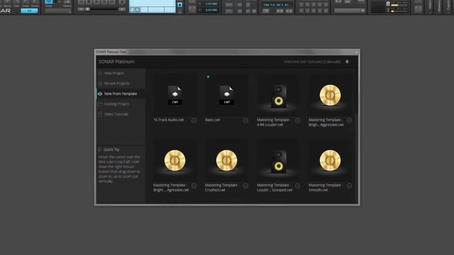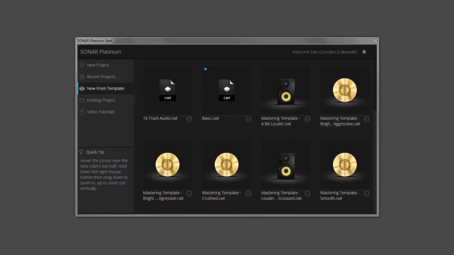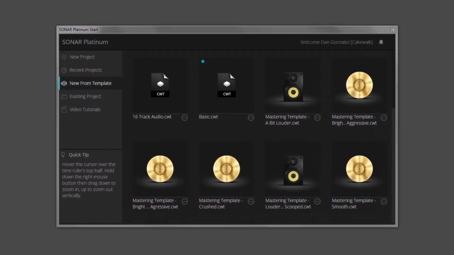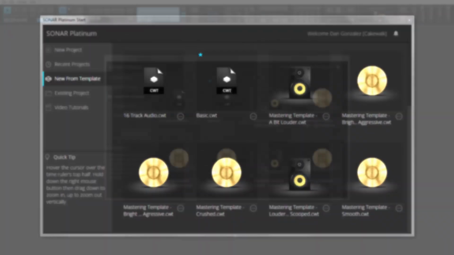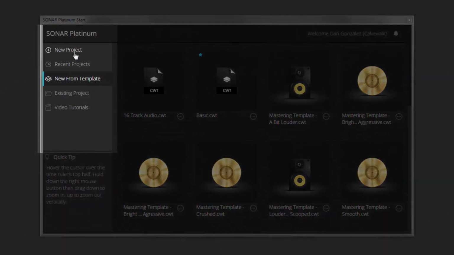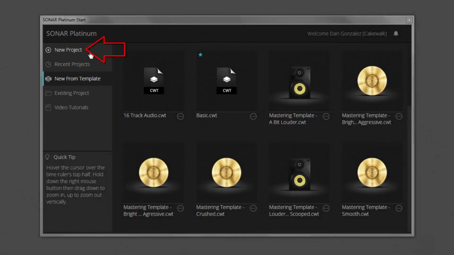New to SONAR Hopkinton is the Start Screen, a brand new way to interact and create projects in SONAR Artist, SONAR Professional, and SONAR Platinum. When opening the Start Screen, you'll see that you have a number of options on the left-hand side of the screen. You can start a new project, open a recent project, start a new project from a template, browse windows for existing projects, or view some videos from our YouTube channel.